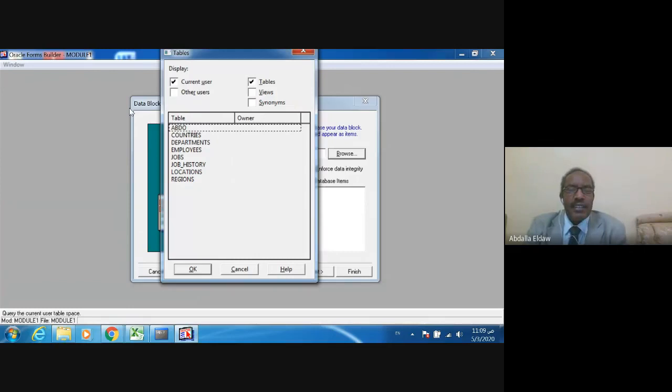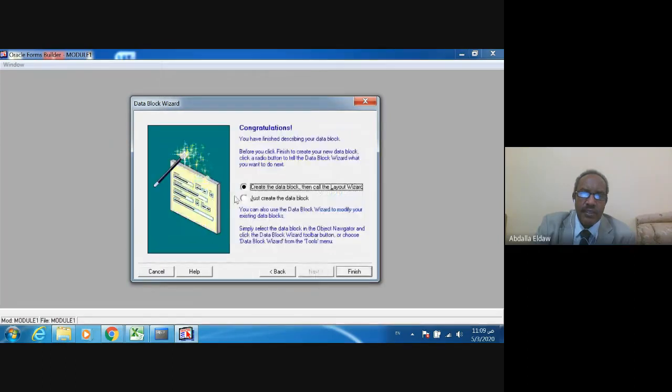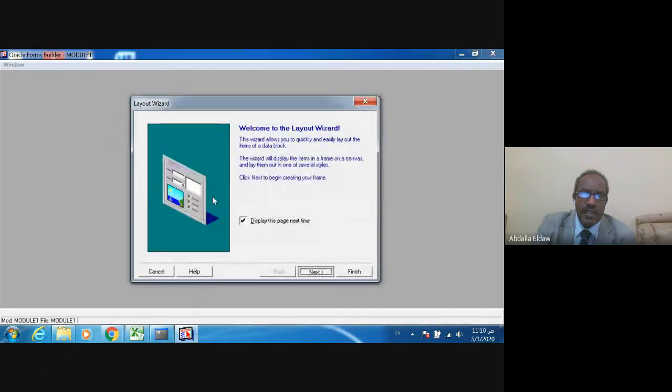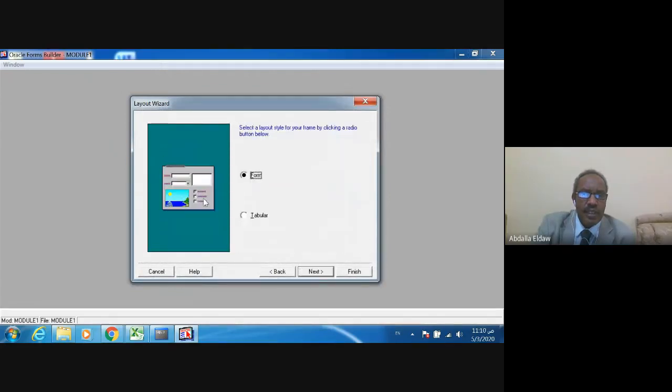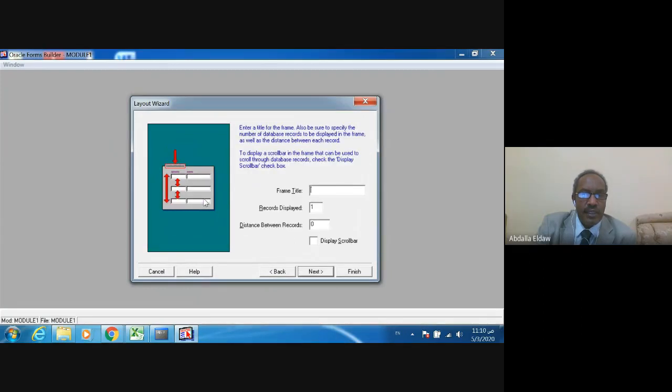These are the databases. The new database is Abdu. All these other databases come from the company, from Oracle. Abdu. Okay. Convert the fields. Next. Finish. Next. Next. Take the fields. Next. Next. Next. Next. Finish.